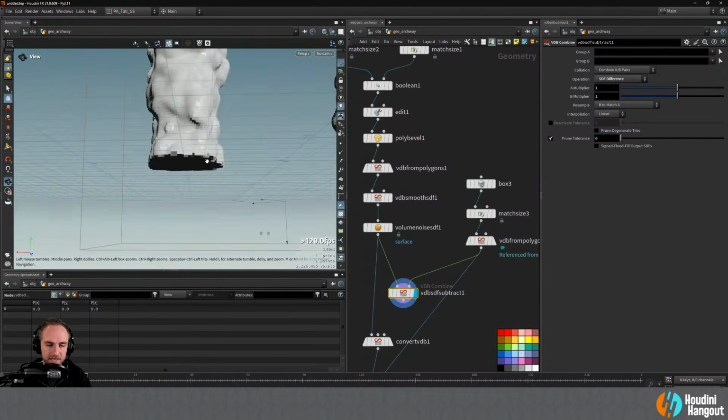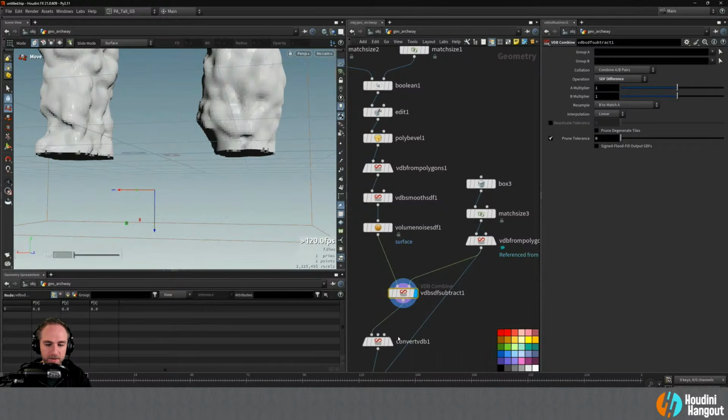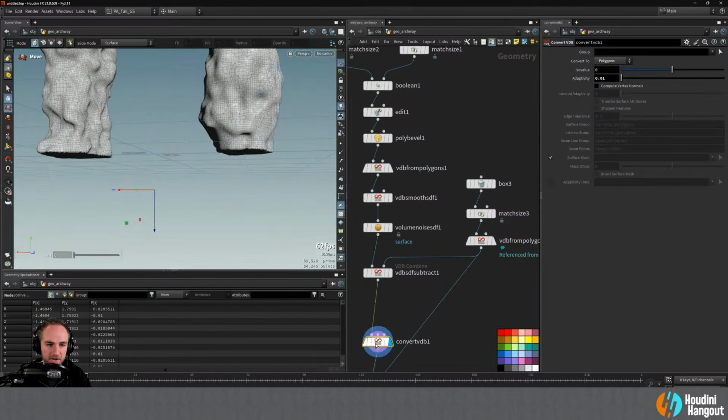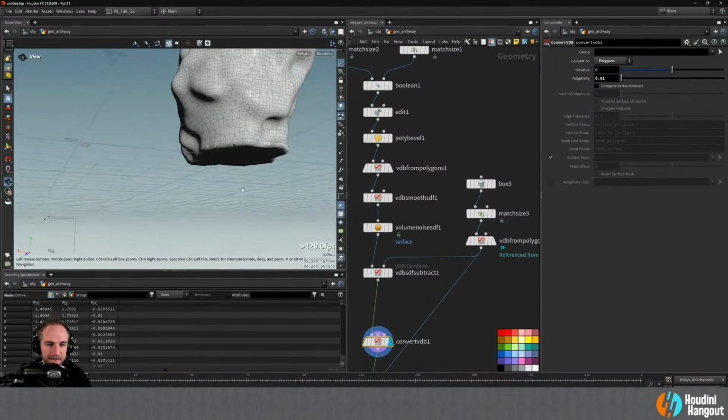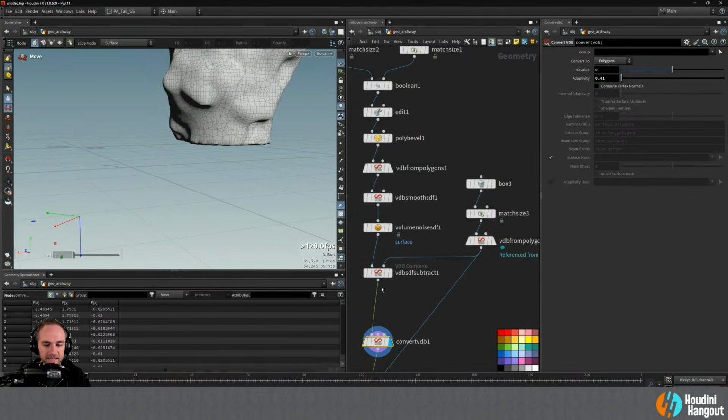And we can drop this down, and this should be able to subtract that out as well. And this is actually going to give us just a nice edge here, because now if we wire this into the convert VDB, we should have a little bit better geometry. I mean, obviously there's still some roughness to it, but yeah, it is a little bit nicer for us.